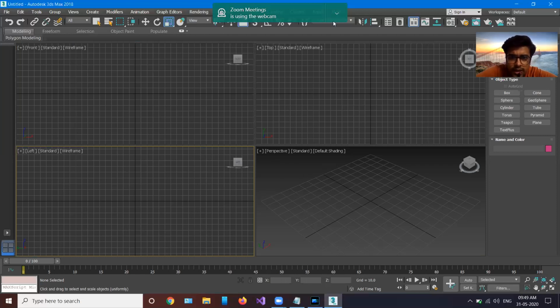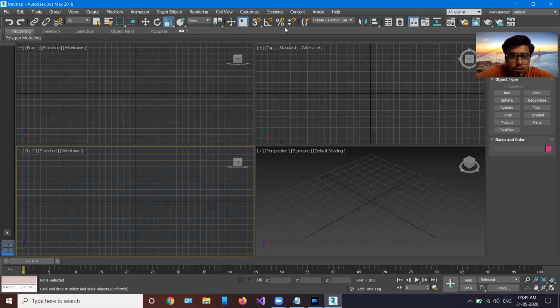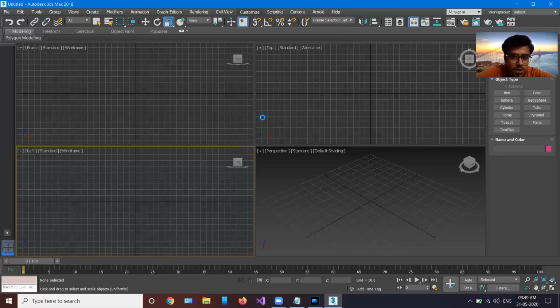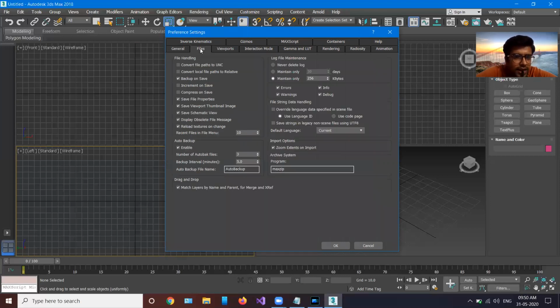Now regarding the customization of UI, I want you to familiarize yourself with this customization toolbar. If you click this customization toolbar, you are having a lot of options here. Okay, if you go to the preferences, this is the main option for your UI. They are having a lot of functions here regarding the tooltip and all that. You can see enable viewport tooltip. You don't need to change all this, but there's a main thing that you need to change. Go onto the file tabs. Okay, and there you are having an option, convert local file paths to relative.